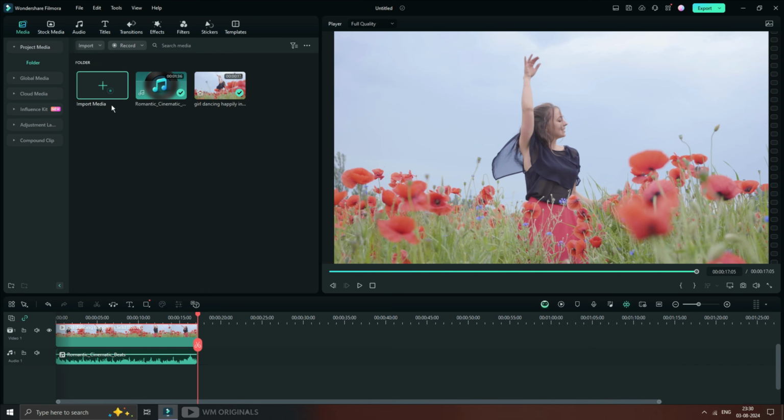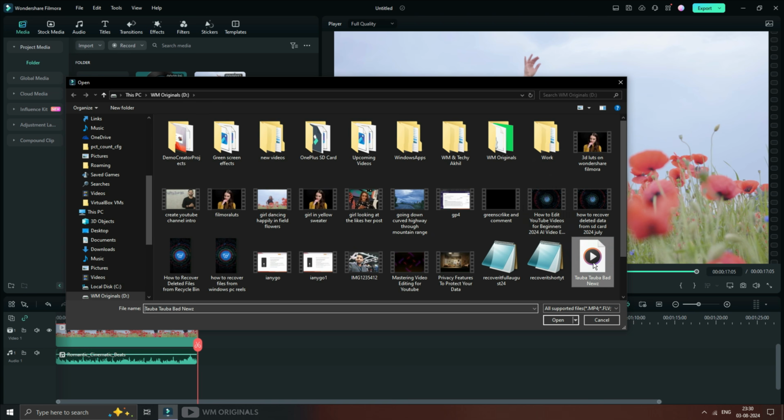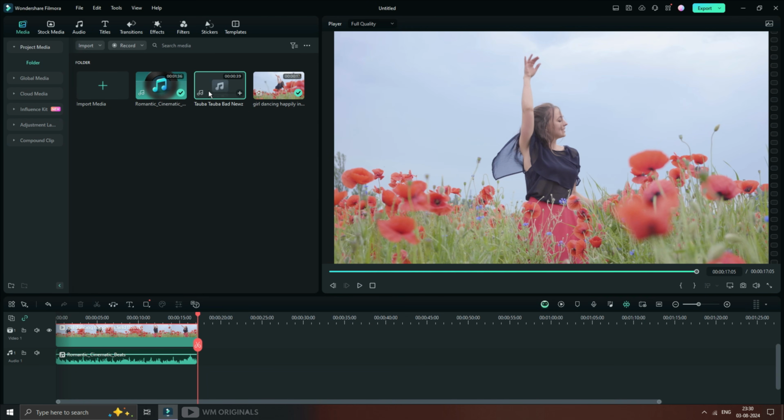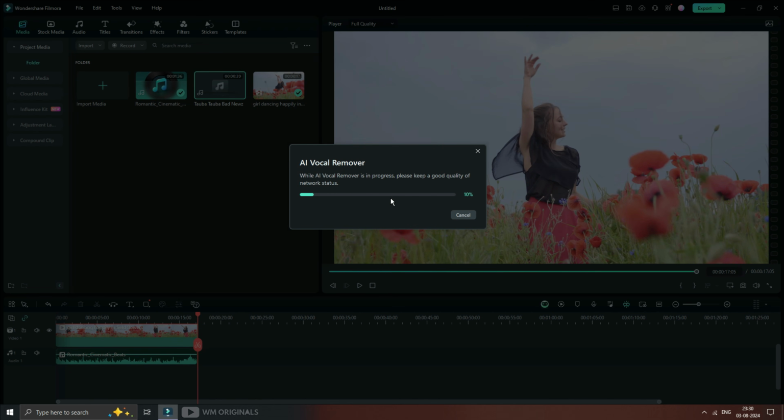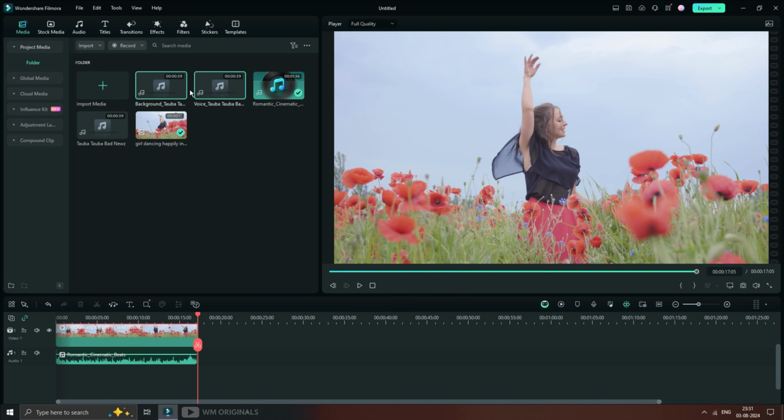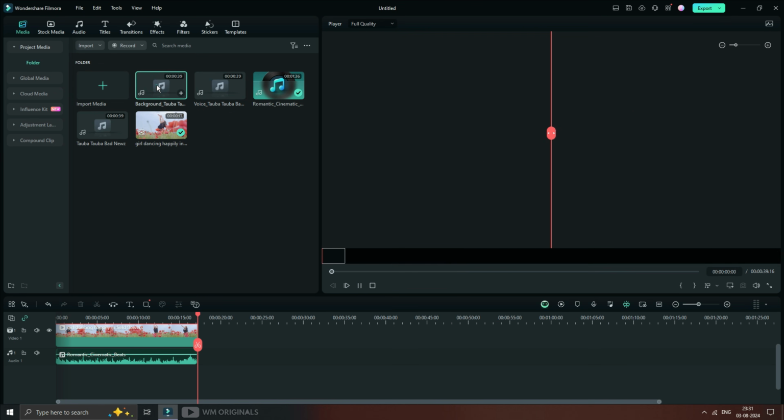And for that simply import any music, video or audio file. Now from here we can simply right click on the file and then select AI Vocal Remover. Boom, Filmora will start to remove vocals from the file. Within seconds we have our files ready for background music and voice.